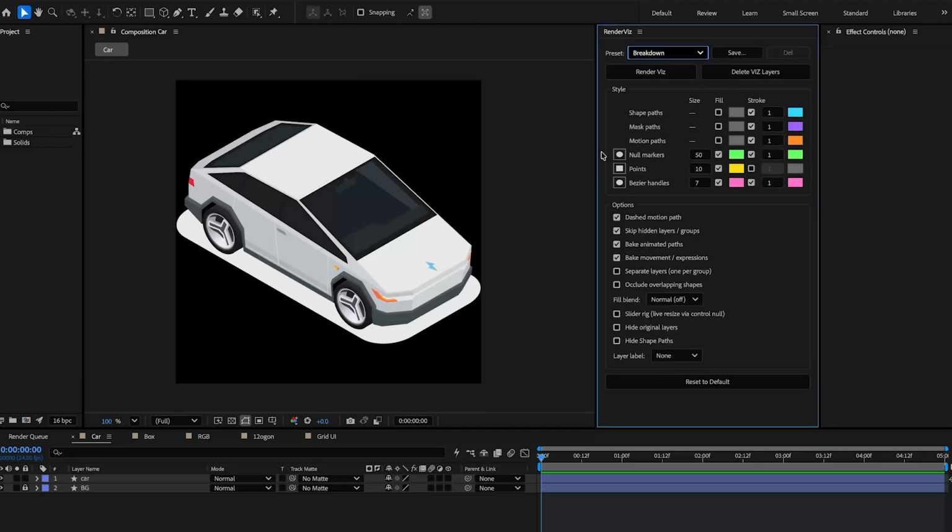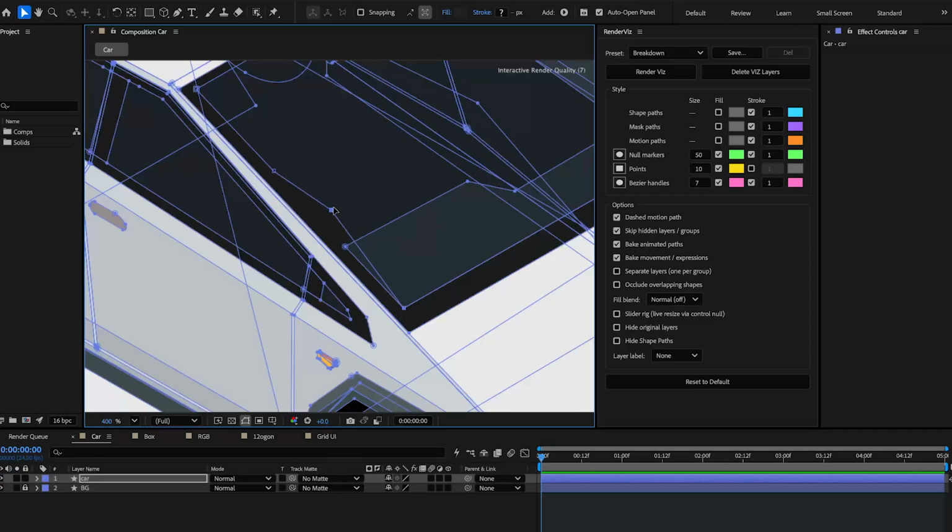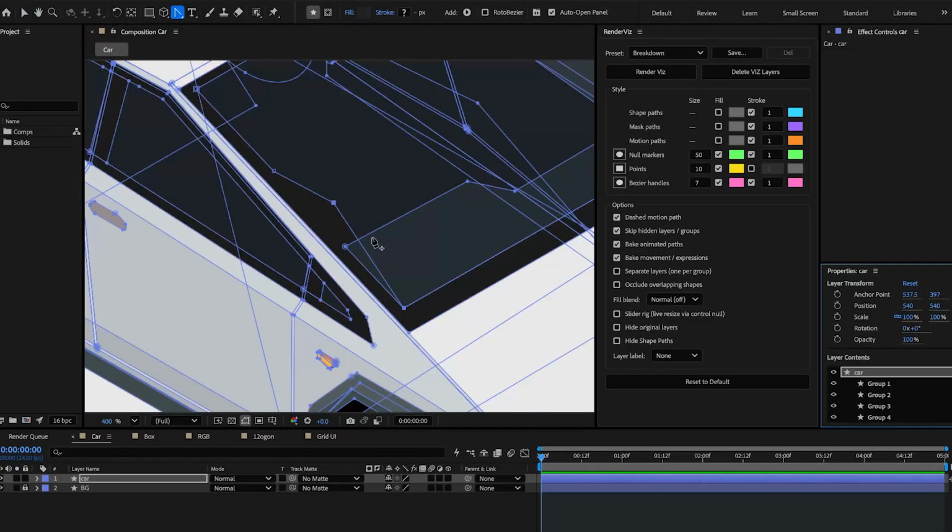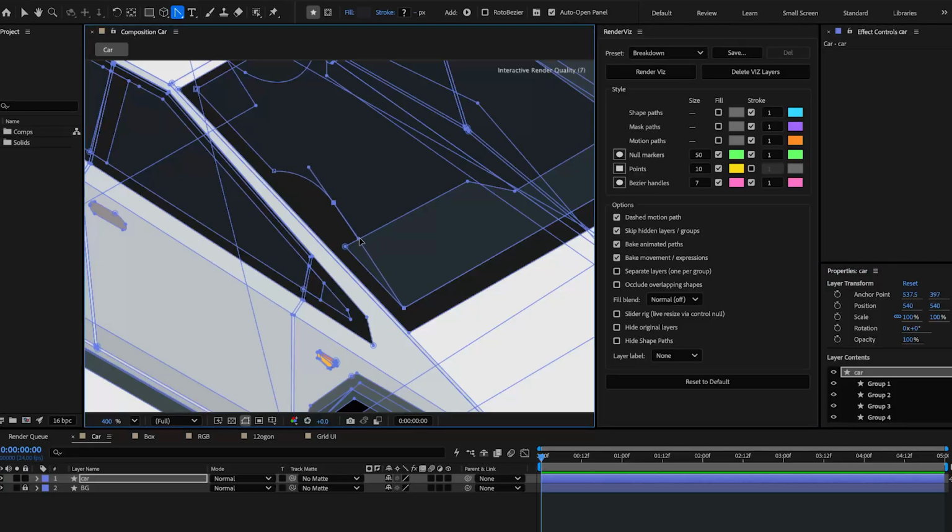But over here, you have a ton of style options. You can change the shape. So if you want circles or squares, you can change that here. I like the points to be squares because that's kind of how After Effects does it by default. You see it's a square if you have Bezier handles on that. Those have little dots on the end. So that's kind of the default style.